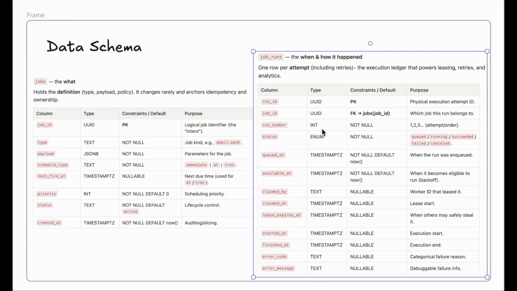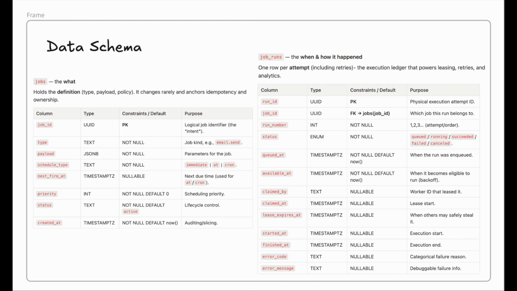At the core of the system, there are two tables, jobs and job runs. The jobs table stores the definition of the job, what the task is, its payload, schedule type, and priority. This table rarely changes. It is the blueprint for execution. The job runs table tracks each execution attempt. One job can have many runs, for retries, recurring schedules, or different tenants. And this table records the full lifecycle of a run.